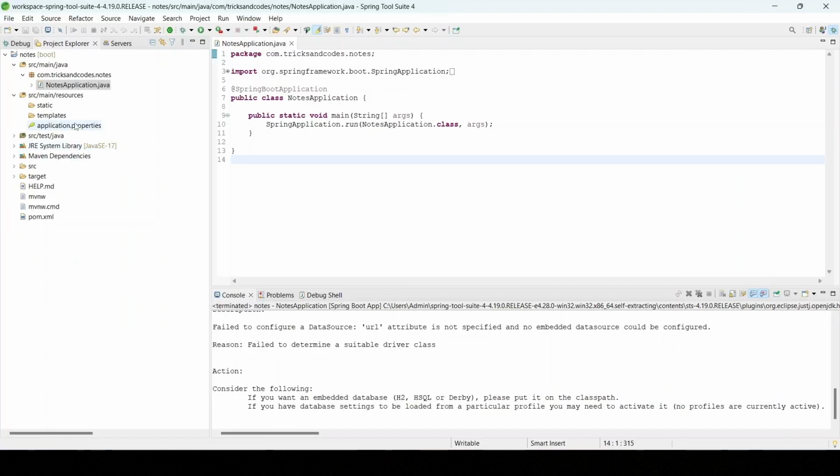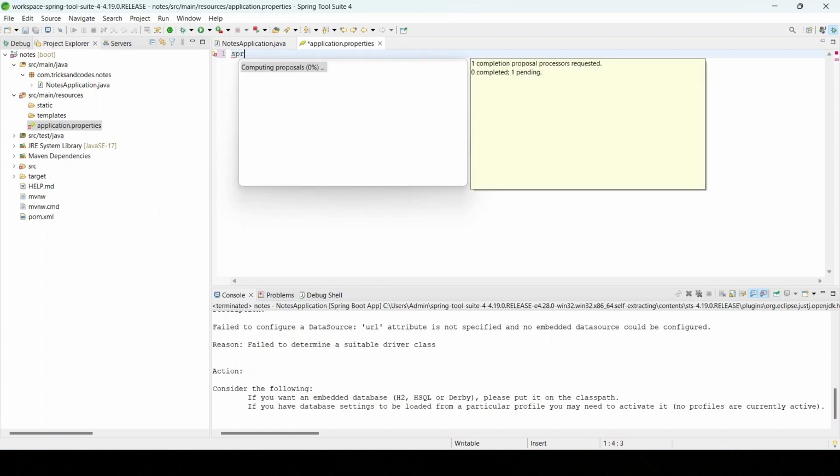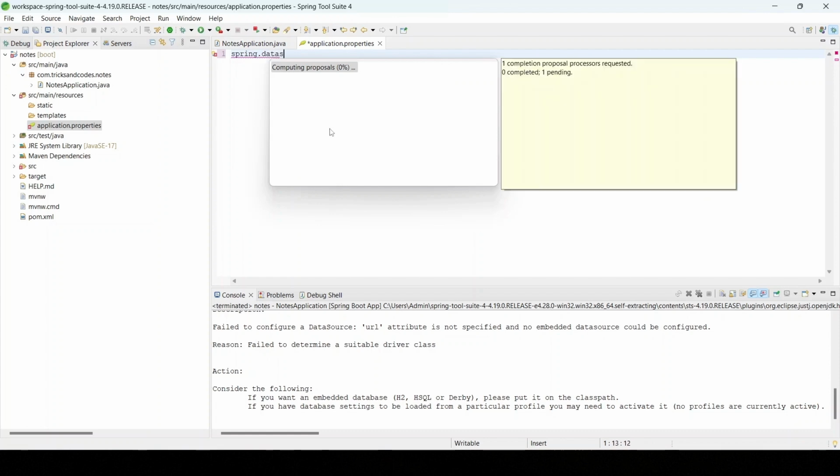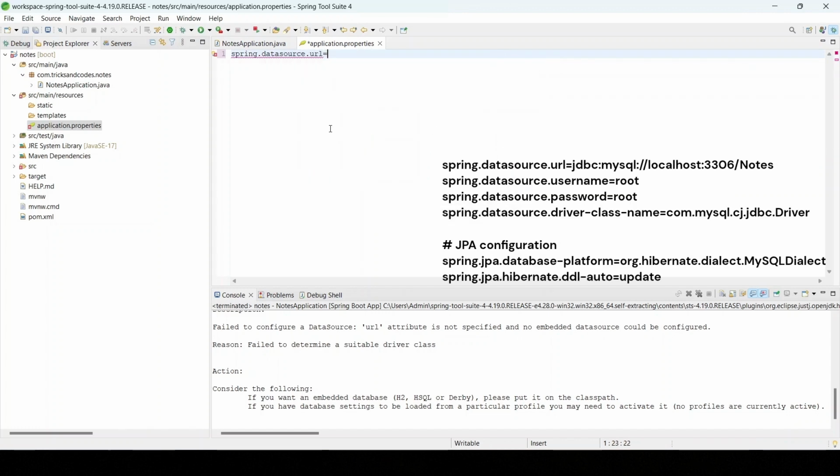Let's go to Spring Tool Suite, open the application.properties file, and add the required configuration for the database connectivity. The first one we need is the URL. For that, type spring.datasource.url and give the URL as jdbc:mysql://localhost:3306/ and the port which we saw while logging into the MySQL Workbench is 3306, and after that, slash, and then we have to give the database name. Okay, we have given the URL.